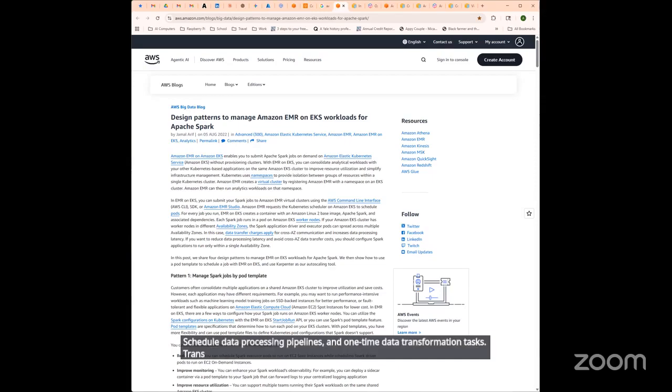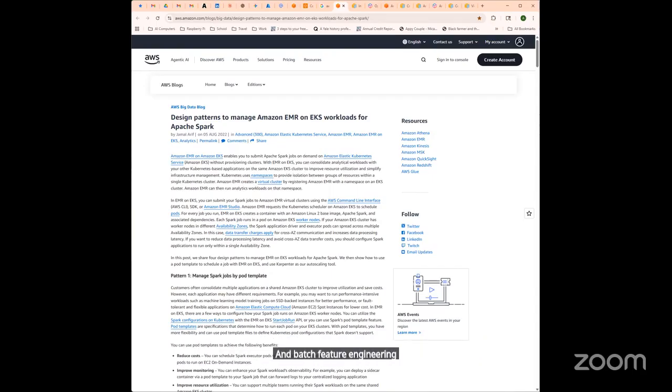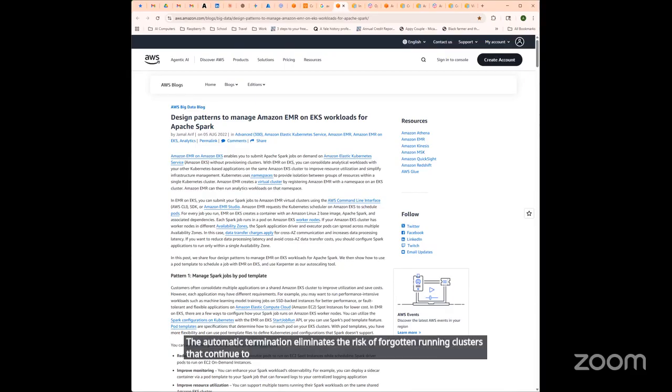Transient clusters support use cases like nightly data processing jobs, periodic model training workflows, and batch feature engineering pipelines where the processing requirements are well-defined and repeatable. The automatic termination eliminates the risk of forgotten running clusters that continue to incur costs.